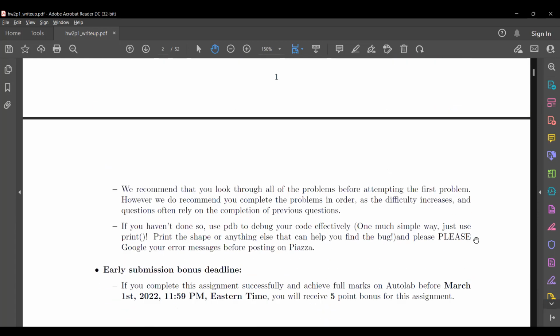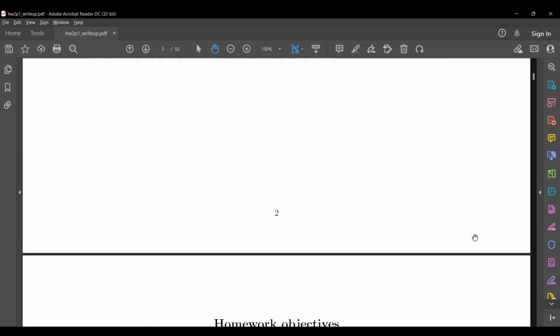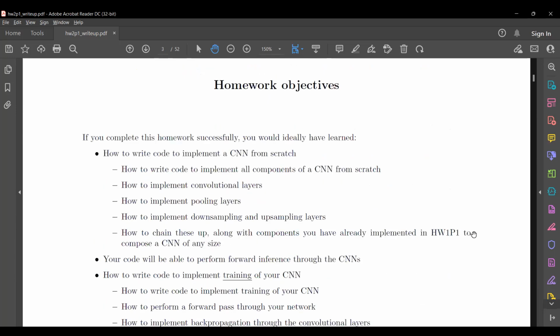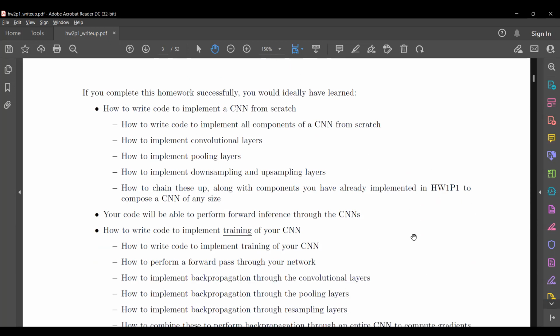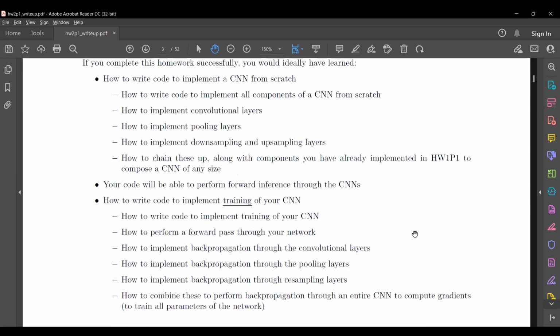Moving forward, let's first check what the objective of this homework is. By doing Homework 2 Part 1, the students will be able to implement all components of CNN from scratch. So, sorry, any questions? All components of CNN from scratch: implementing convolution layers, pooling layers, downsampling, upsampling layers, and both the forward pass and the backward pass for all these components. This is the basic objective of this homework.